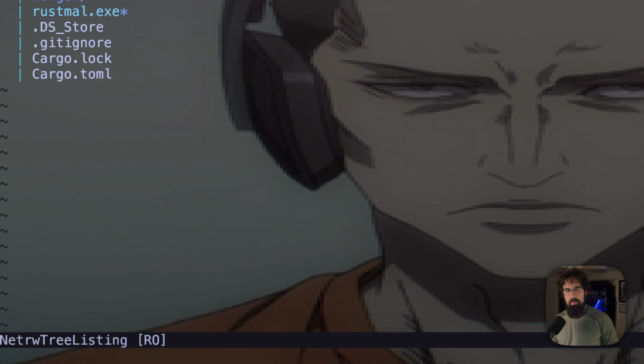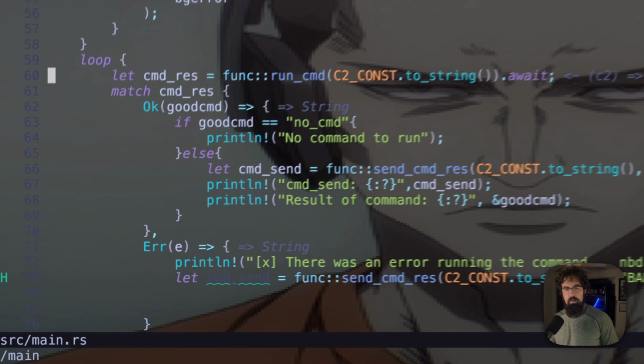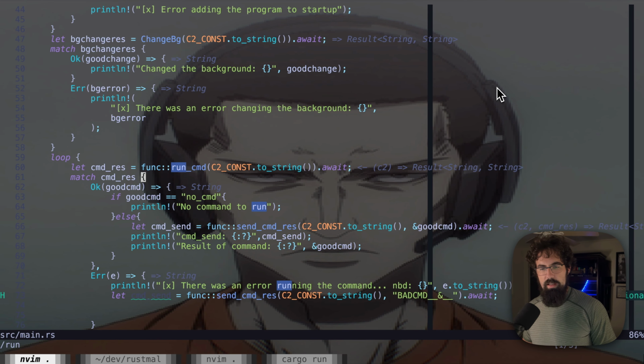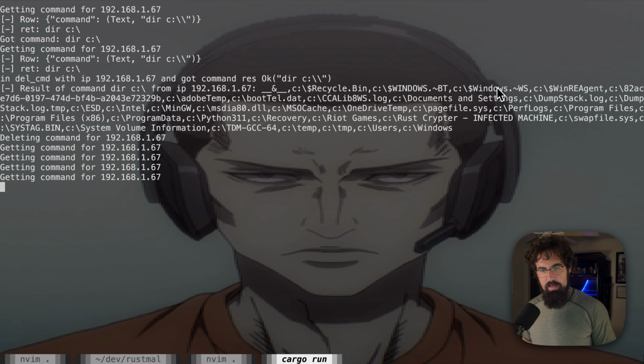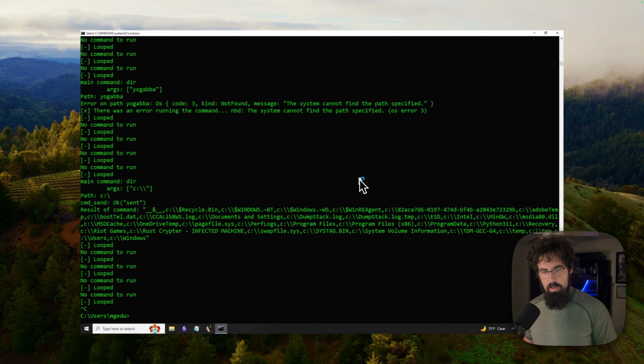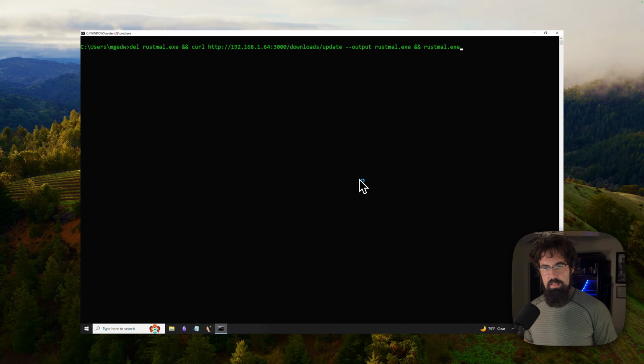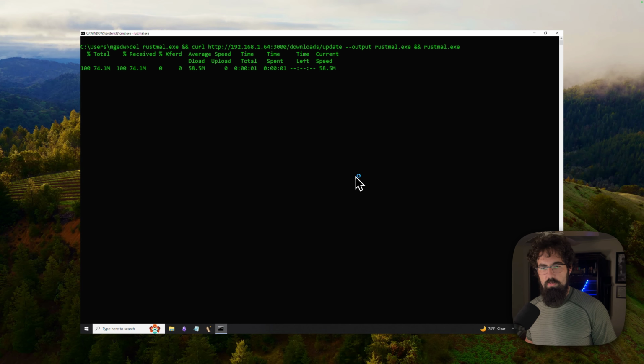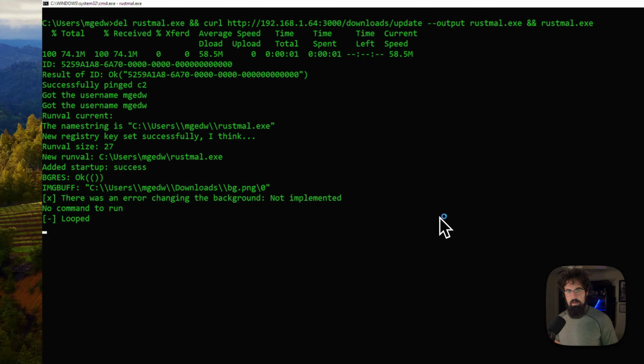So if we go back to main, run_command, it is going to get the result, and then it will send that result back to the C2. So if we wanted to run this command, we've got our C2 running right here, and let's go back to our victim, make sure our victim PC is running. There we go. So this is our victim PC. You can see the previous runs right there. We will grab the newest version of the malware.